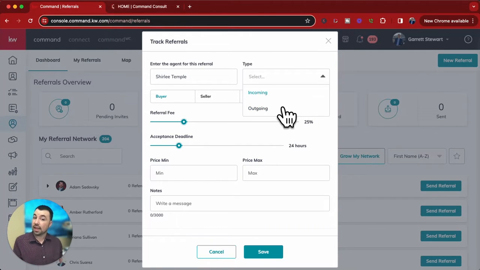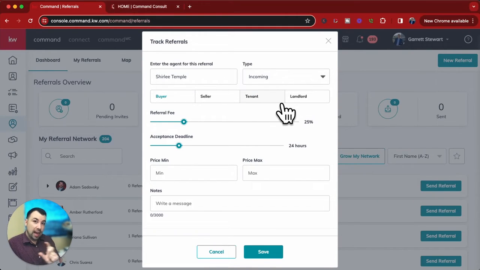Let's just say it's an incoming referral and they didn't send it through Command, but let's track it. When it's an incoming, we can actually connect it to an opportunity, which is really cool too. Let's just say it's a referral coming into me, and I say, hey, I'll do 30% referral fee. Perfect. So maybe I bump it up to 30%. Acceptance deadline really doesn't make any changes on here. You can change it to whatever. I just move it down to an hour because I've already accepted it, right?